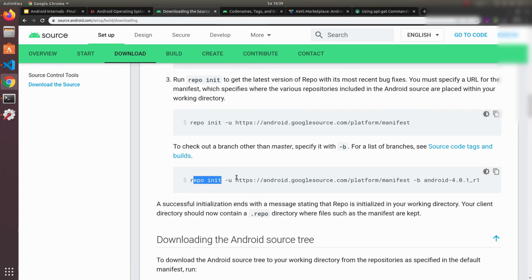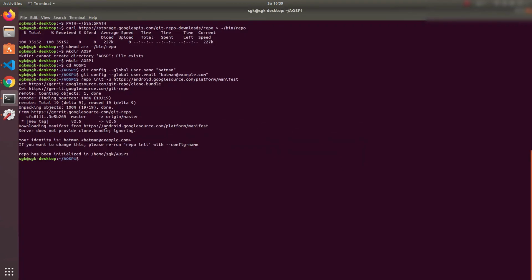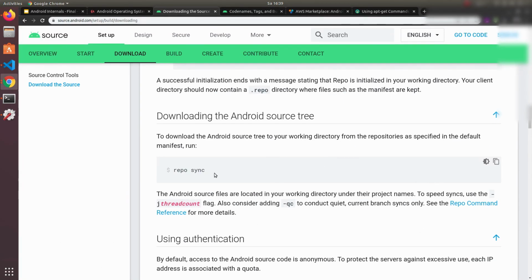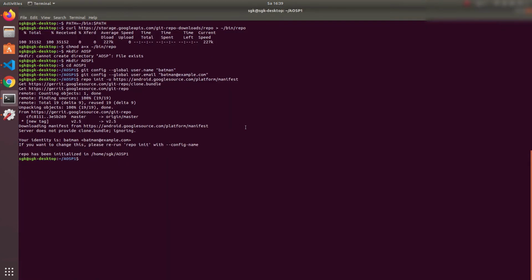That is in case you need to download a specific branch, but in our case we are going to download the master branch. The master is already initialized now, so this is done. Let's come back here and just execute repo sync. That will actually clone the repository.